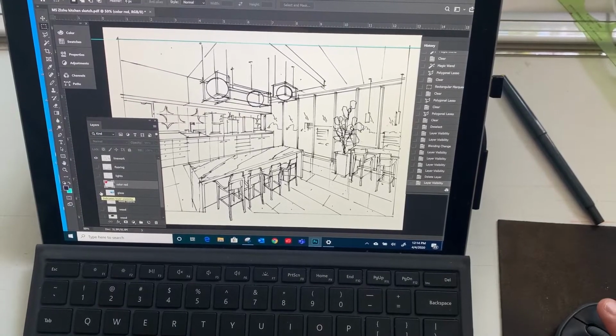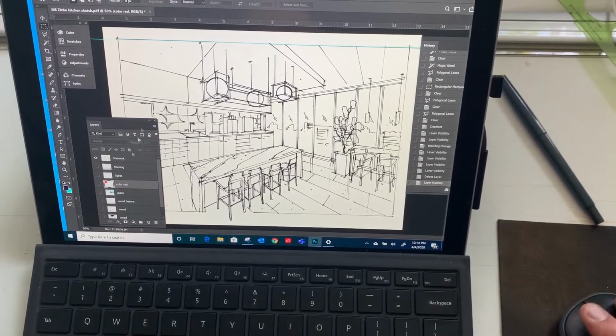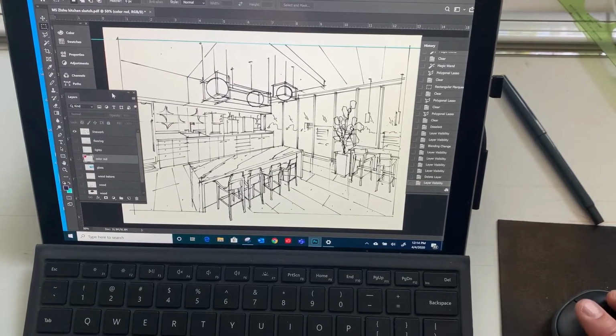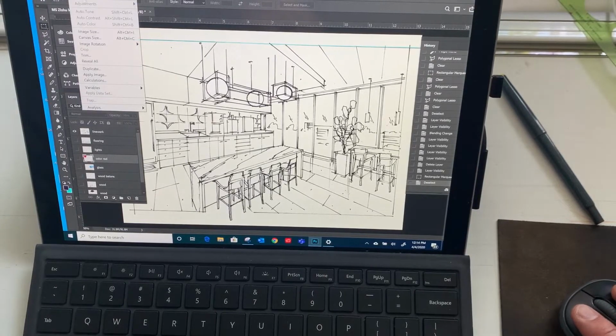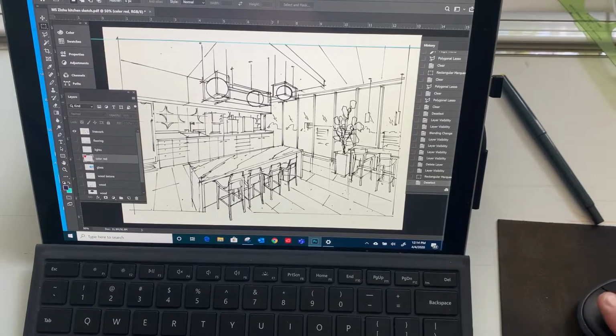What I'm trying to do is render the rendering to kind of pull out the main features that I can talk about with the client. So I'll show you some of my techniques and then we'll be done with this one. So I've scanned my rendering and pulled it into Photoshop. 300 or 150 DPI is fine. It doesn't need to be any bigger than that unless you're gonna blow it up on the side of a building.